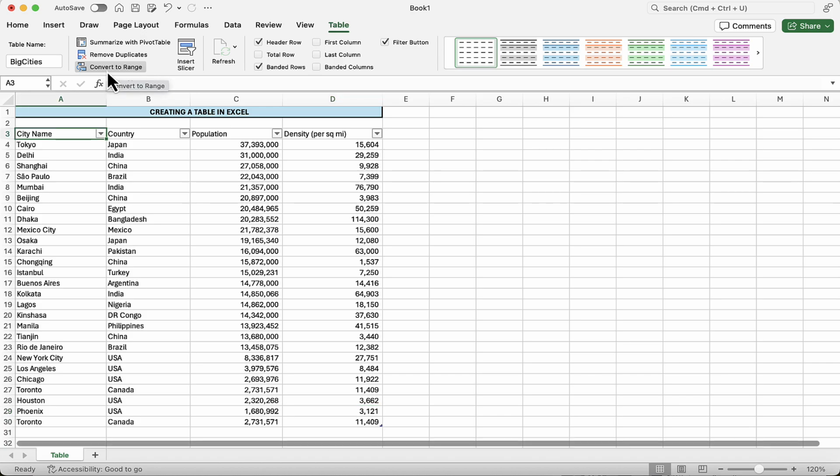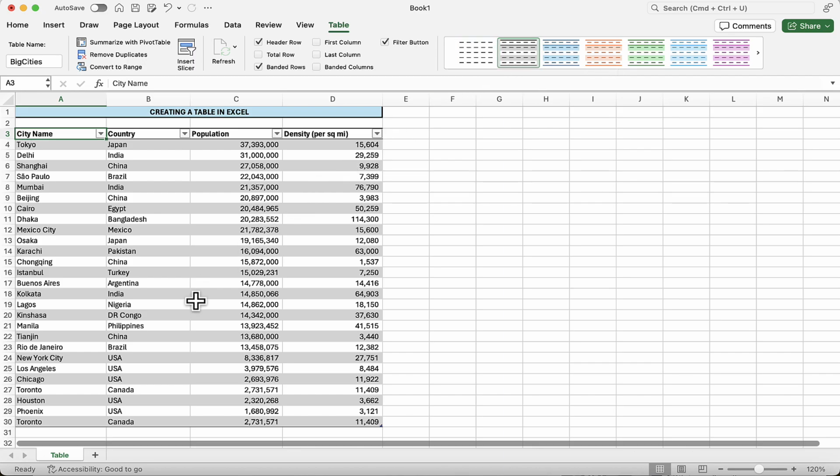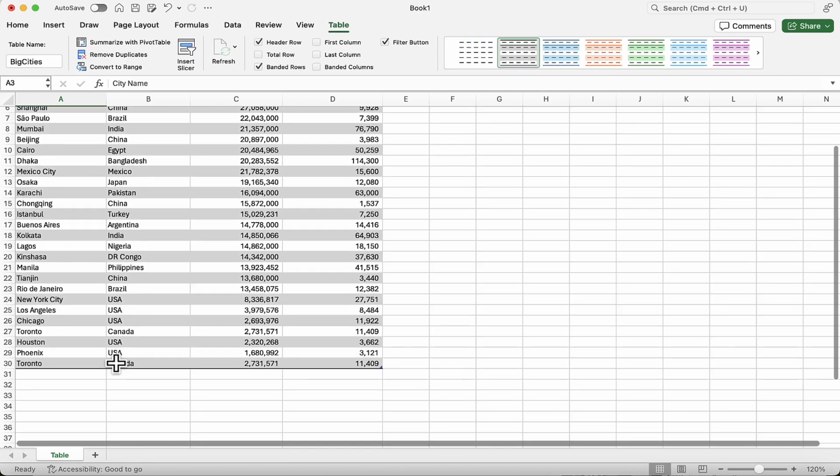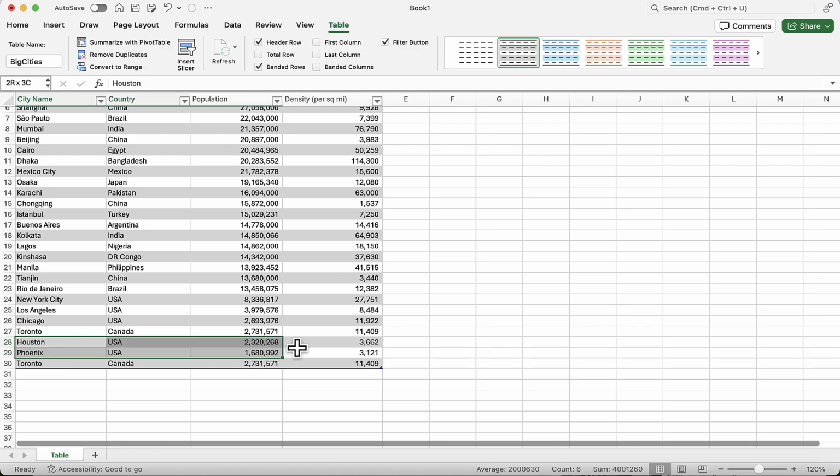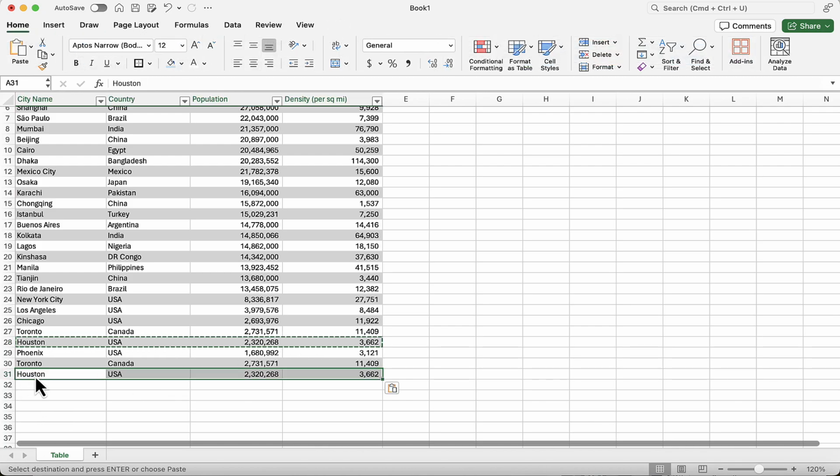Note the table is dynamic, so if I wanted to add a new row or column, the table will automatically expand to include that. So let me just change the format so I can demonstrate that more clearly. I'll scroll down and I'm just going to copy, let's say I copy Houston, and I'll just paste that in just to show that the table will automatically expand.